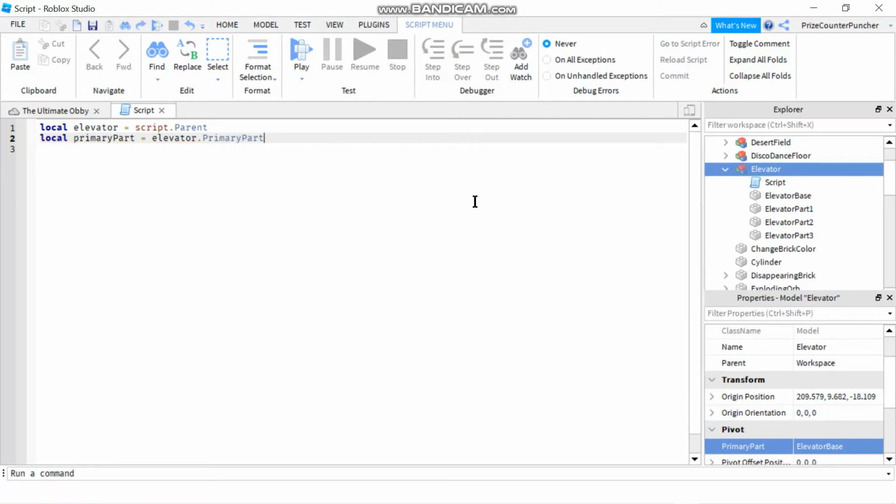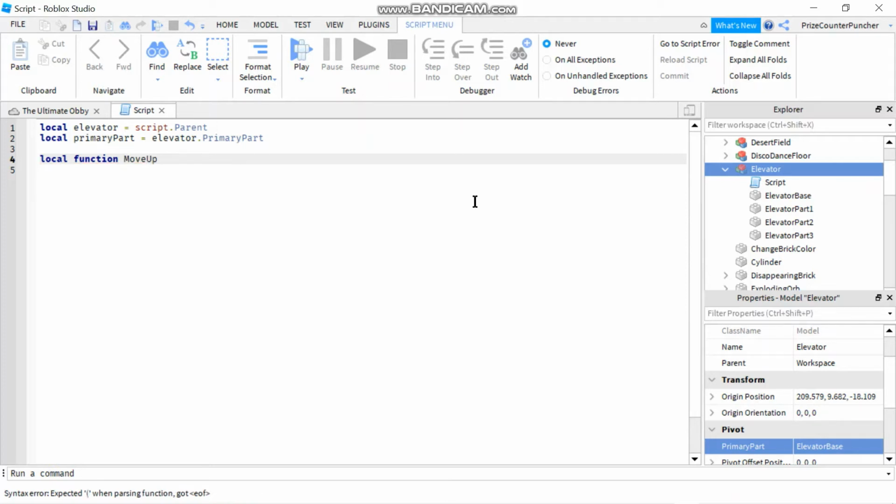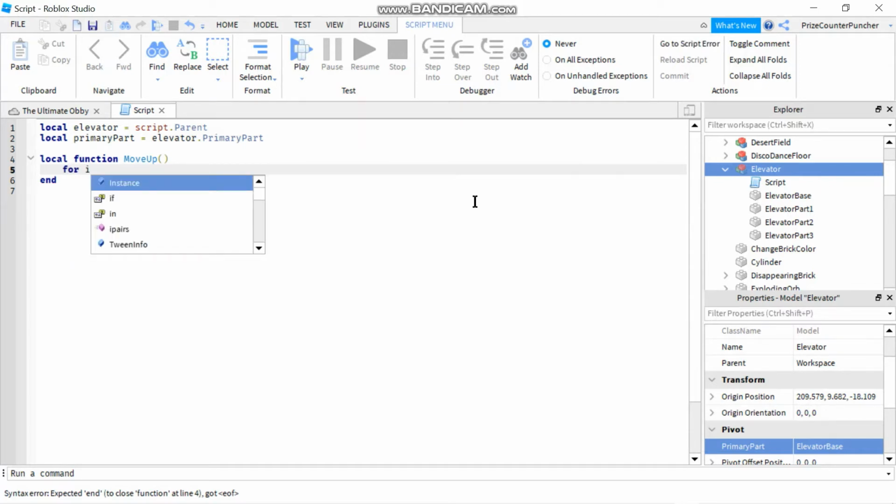Now let's work on our move up function. So we've got to declare local function moveUp, and inside our function we're going to have a for loop for i equals 1 through 300.